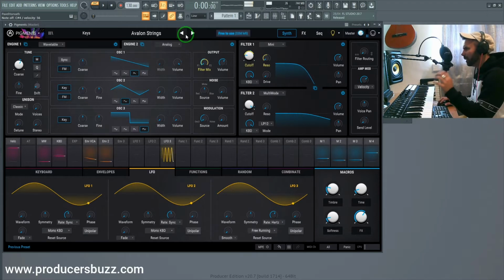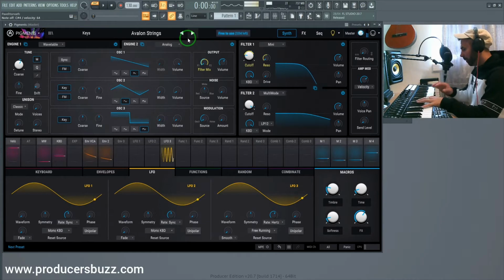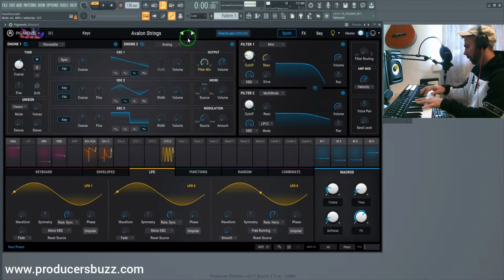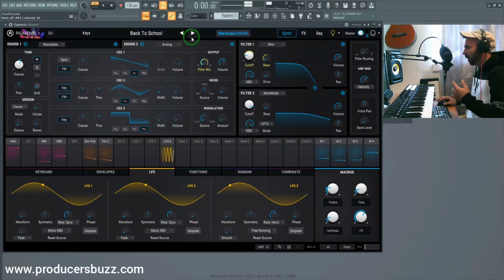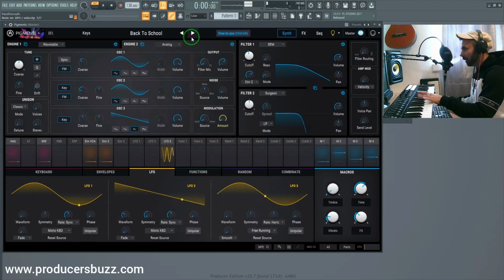Really, really cool sound, these really jazzy strings. So you can make a beat out of this. So you can get the feel, you know, really, really cool sound.